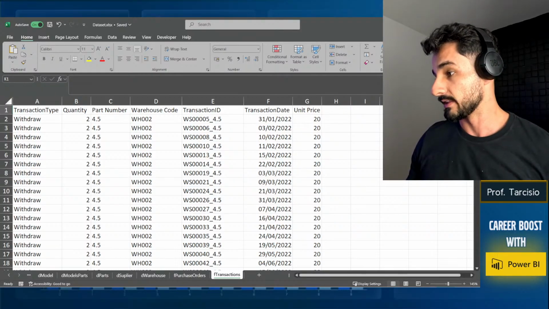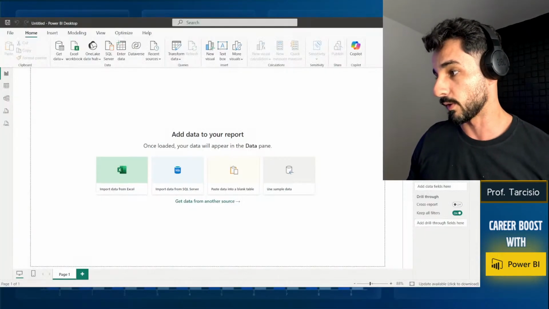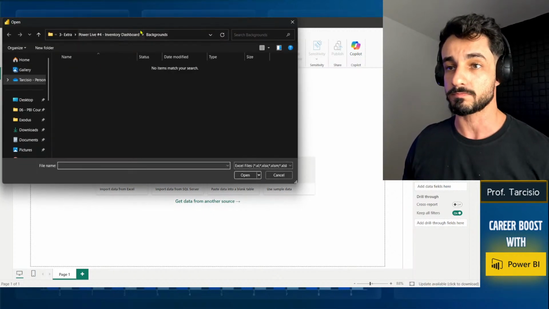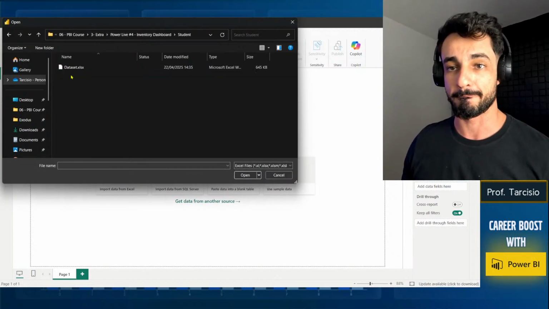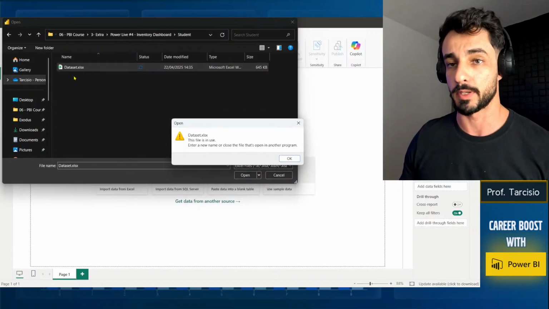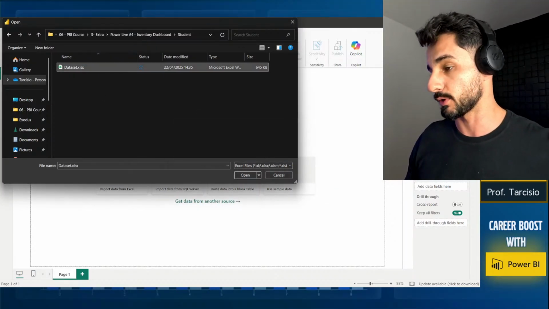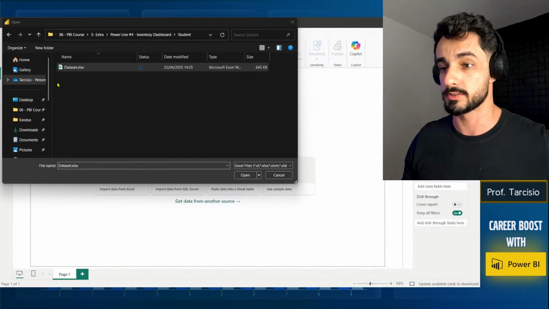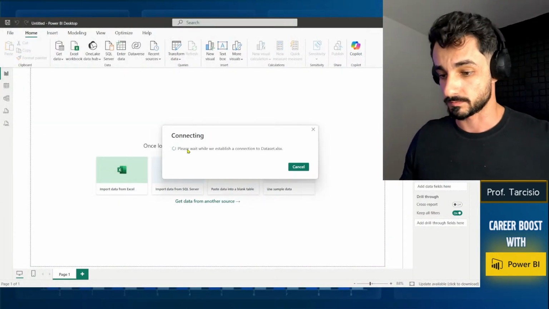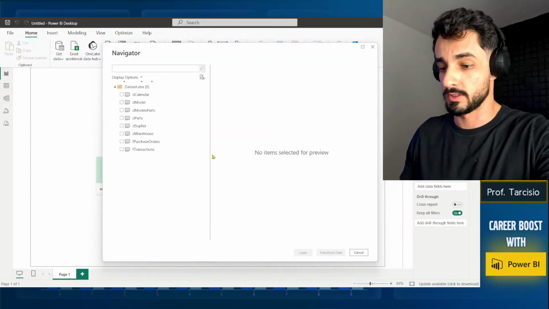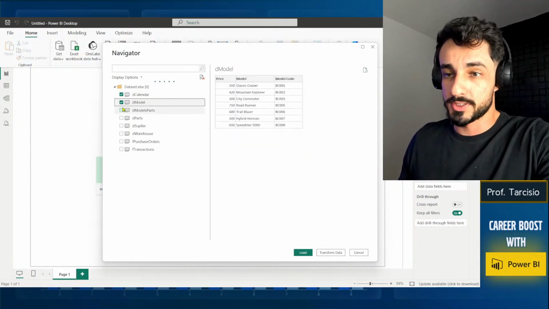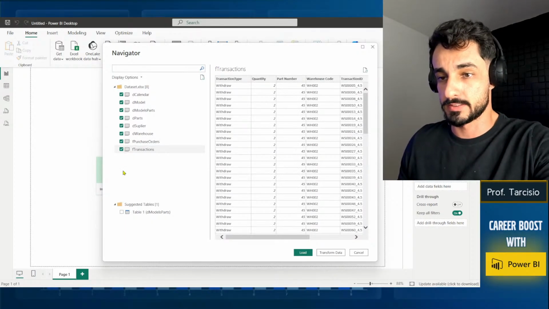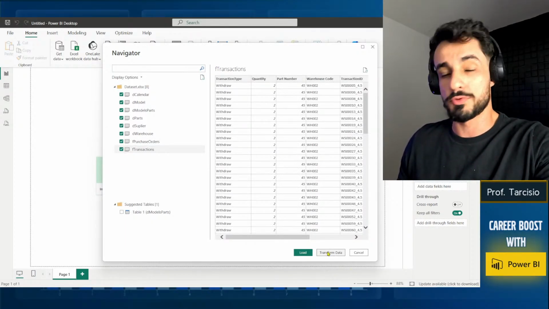Perfect. So now let's start the show on Power BI. First, I will load the data set on my Power BI in this new project. First, I need to close this file. Let me close it. Perfect. And here I will just select all the tables right away, and let me click on Transform Data.